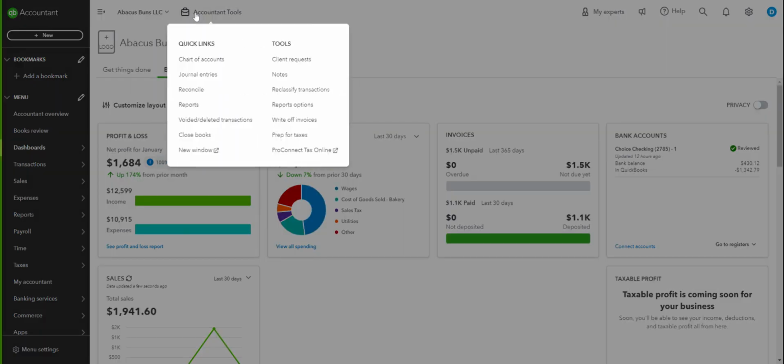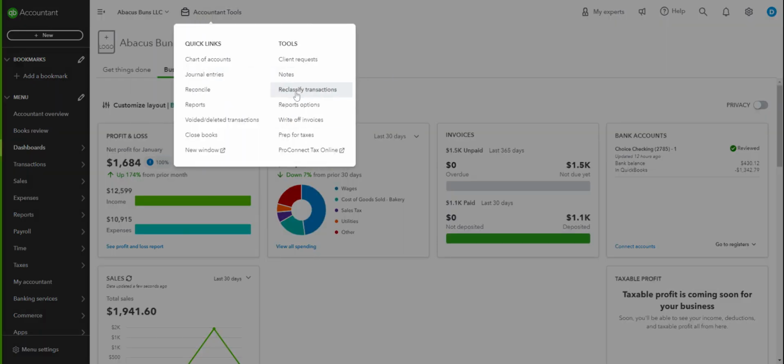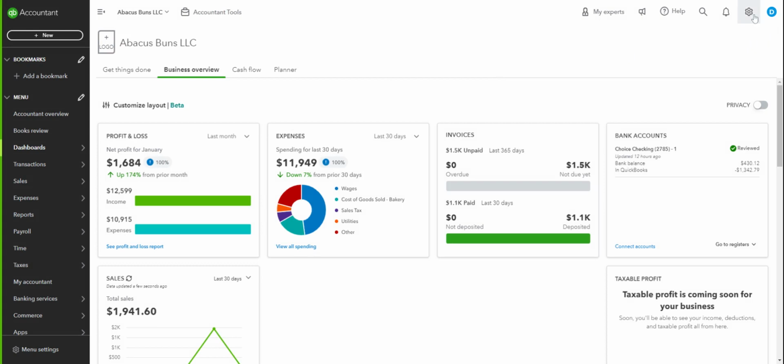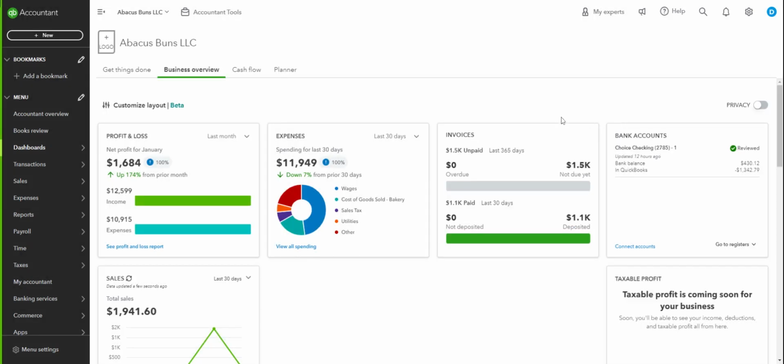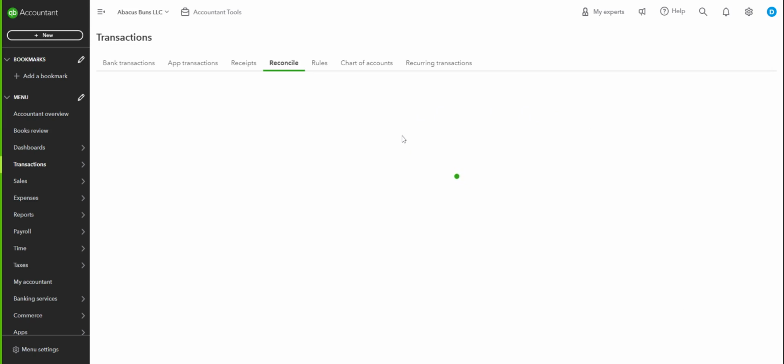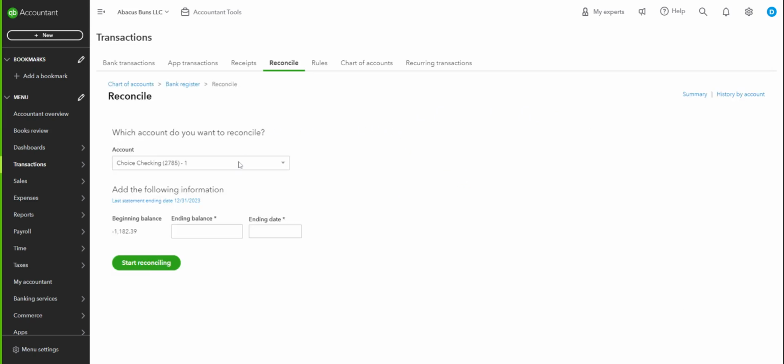Now, how you do this, I always go to accountant tools, but that's because I'm an accountant. And you'll notice in a lot of my videos, I do it this way. You can also come up here to this little gear icon and then go to Reconcile, which is under Tools. Hit Reconcile, choose the bank account that you're working on.